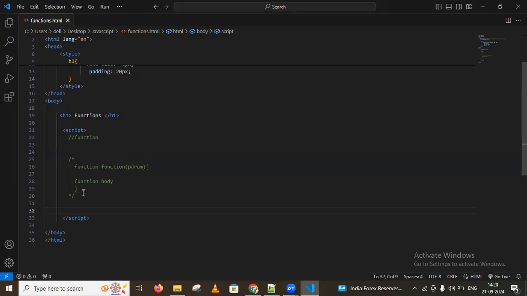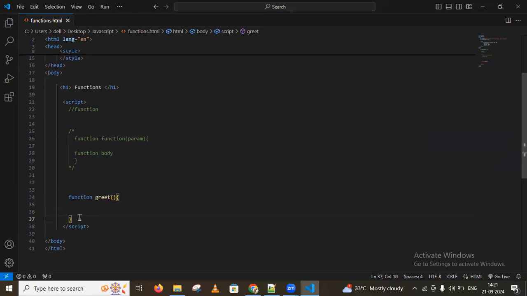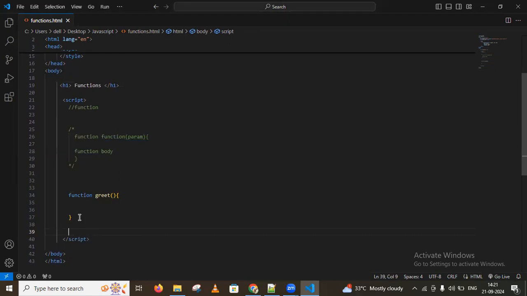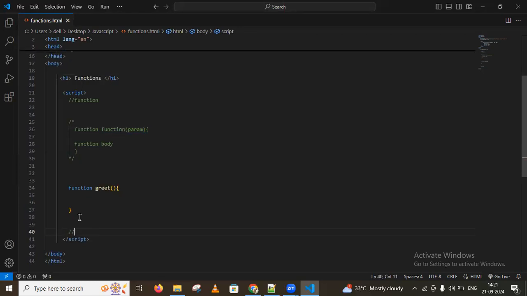A function in JavaScript can accept either zero, one, or multiple parameters. In case of multiple parameters, we need to use comma separated values. Let's see an example. I may create one function here, function greet. This is the default form, where we don't have any parameters, and next I'll provide one parameter.